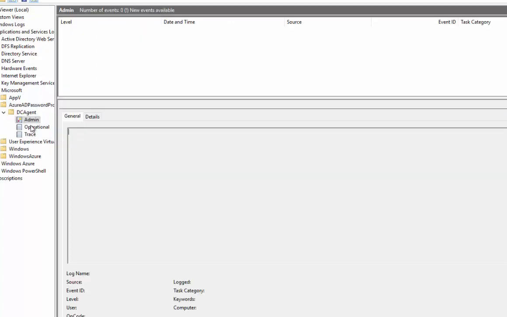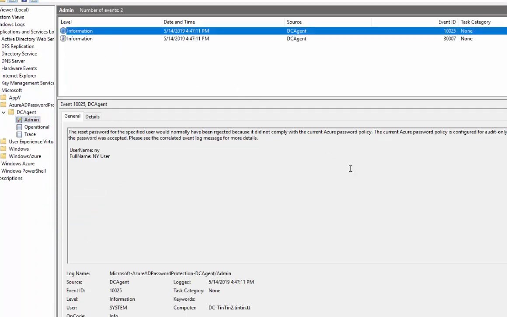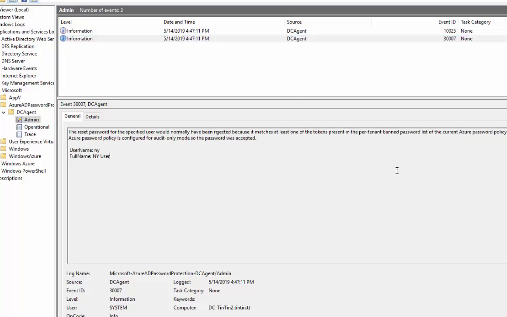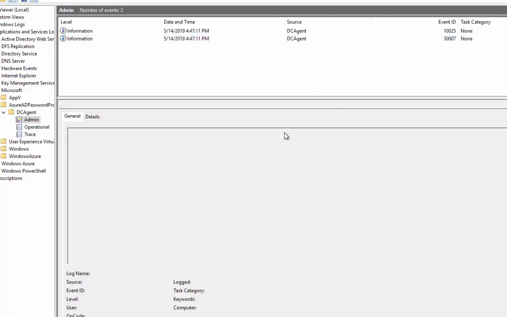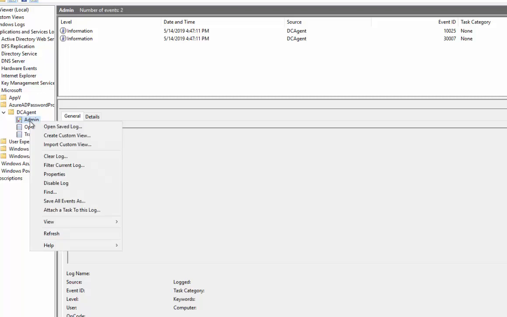And can be set again. And if we refresh, we're going to see that it says that the password was in the tenant banned list of the tenant, and it would be blocked. But again, because we are in audit mode, nothing is blocked.